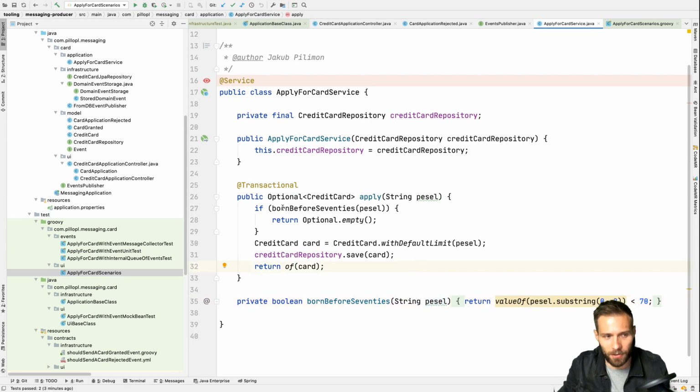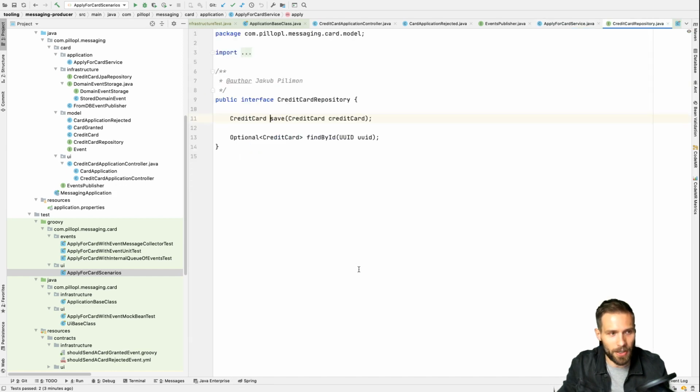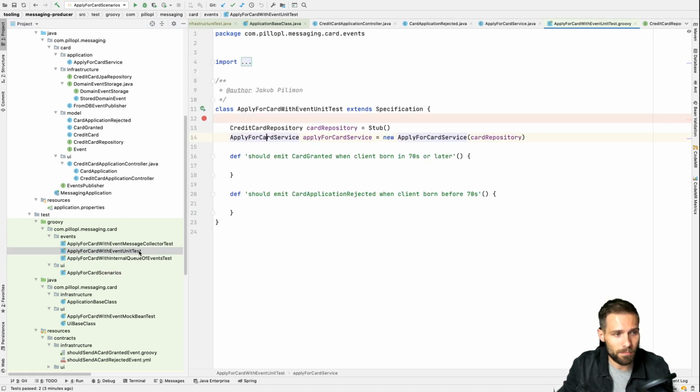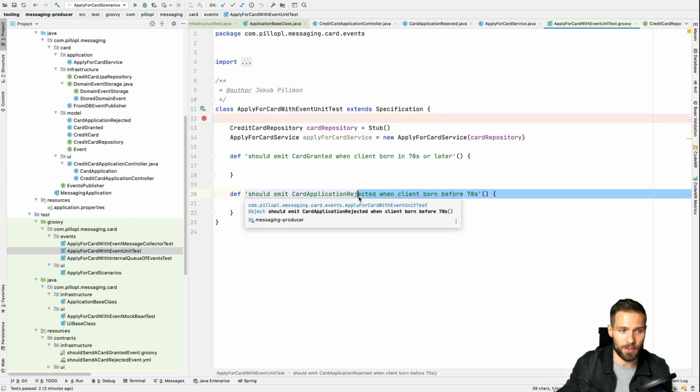This is the end of our process. We saved back the database using Spring Data JDBC, very simple application. The tests are running. The tests are green. So what we have to do, we actually want to send some events from here to our second application. And as a good engineer, I would like to start with a test, right? So I have a simple test of my apply for card service.